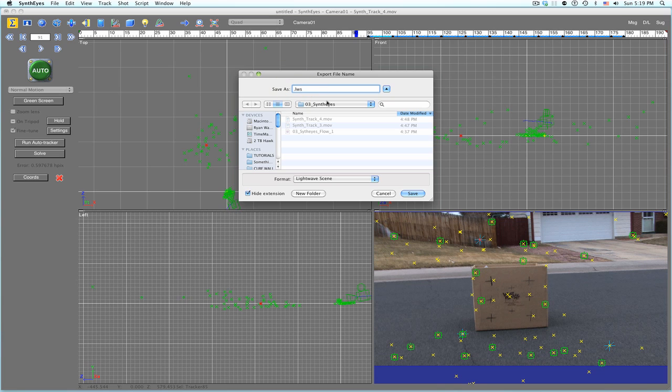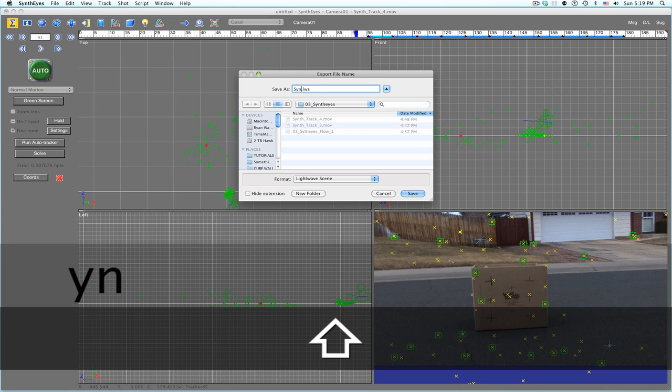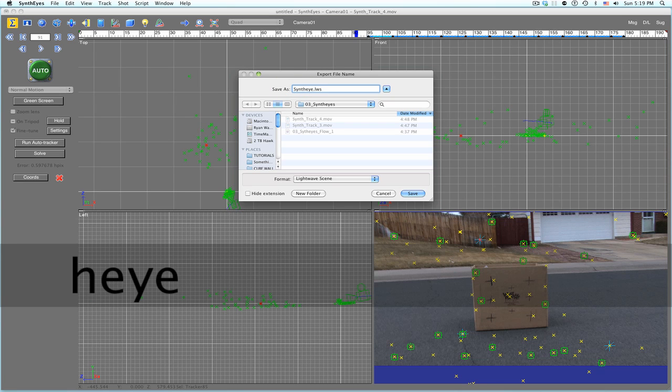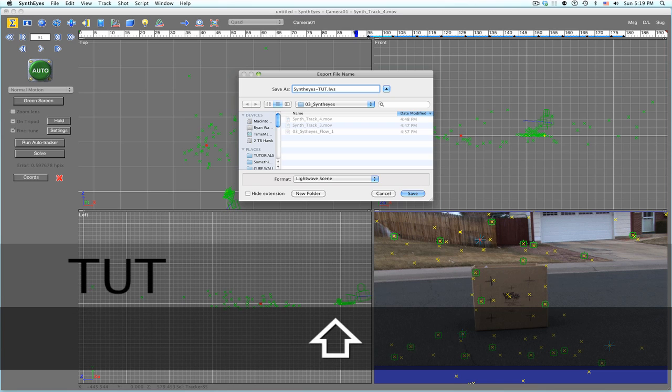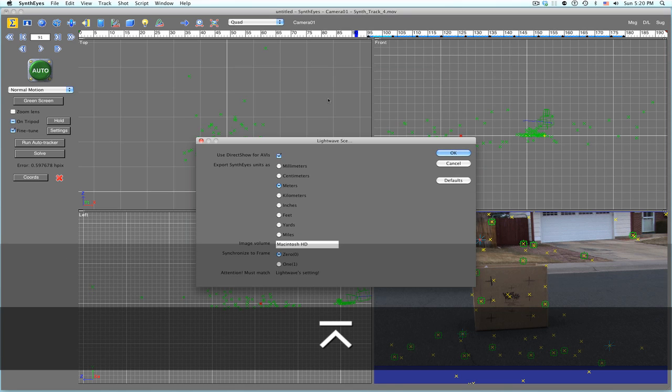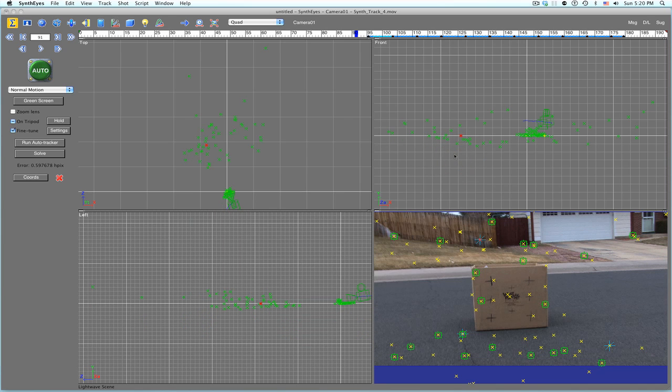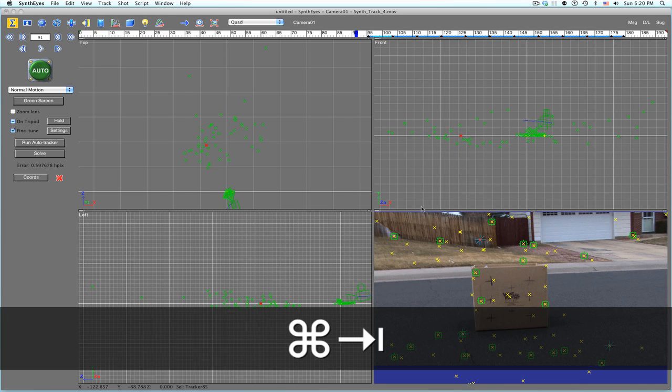Let's just call this Syntheyes. Let's do this. Save. I'm going to go with the defaults here. Press OK. Alright, now that that's done, let's go into Sim 4D.